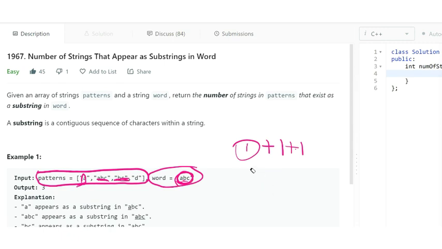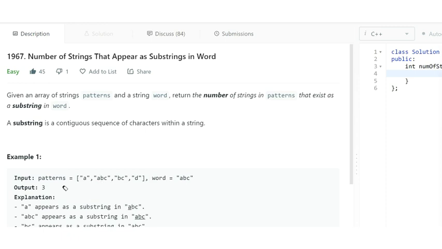Okay, so we will just use the find function of a string to solve this problem, and at the end we have to return the count. So let's write the code for it.